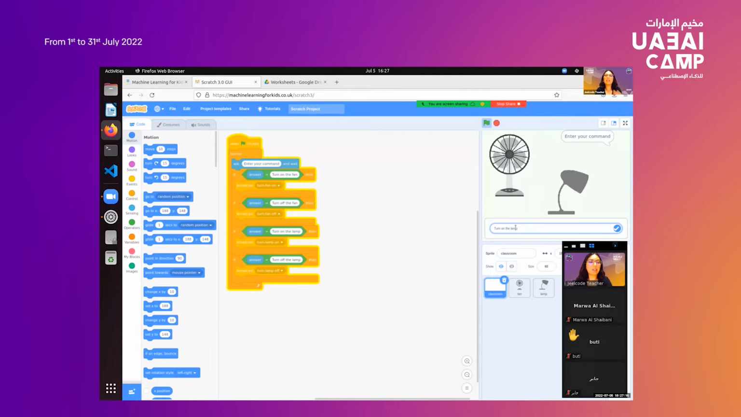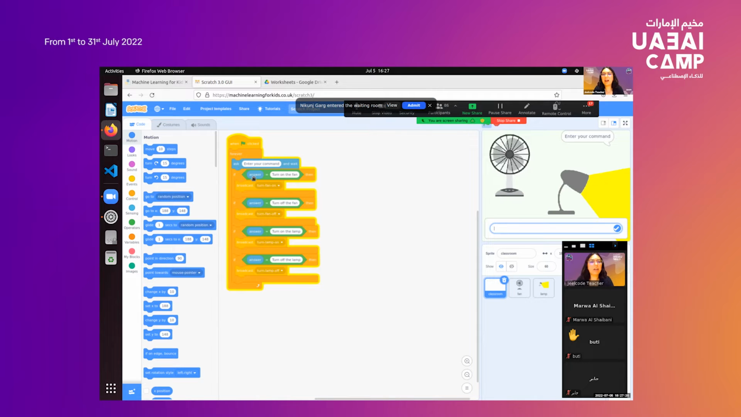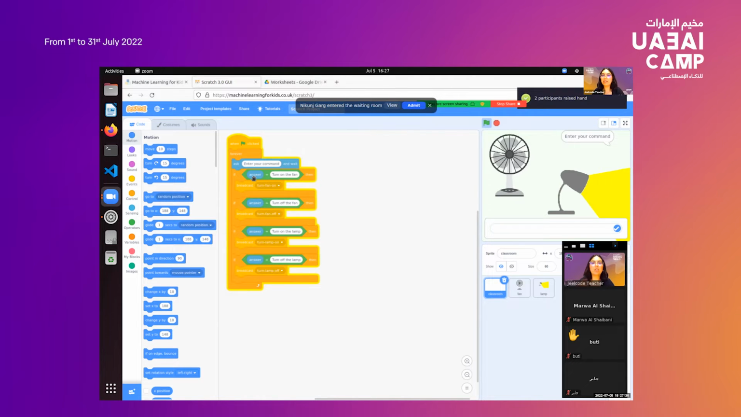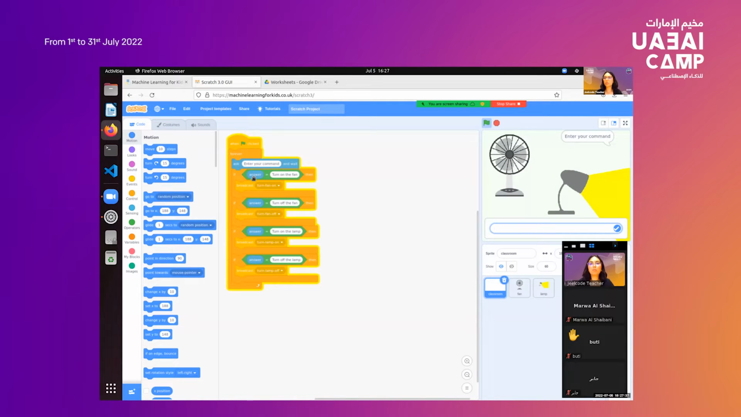If you can see the code, if the answer, what I typed, equals turn on the fan, then we will broadcast turn fan on. It means that we will turn the actual gadget on. And if answer equals turn off the fan, it will turn off the fan, and so on and so forth. Obviously, in a real world setting, this is not what's going to happen.